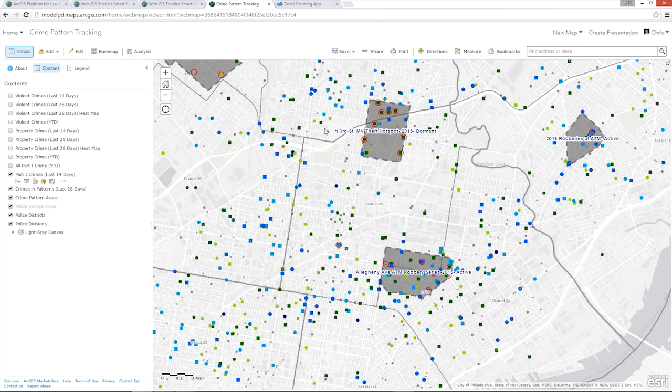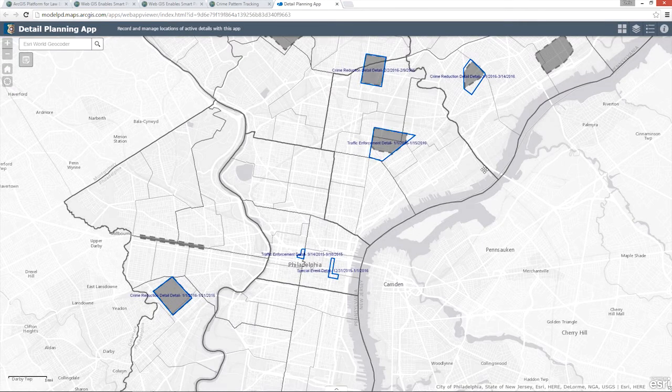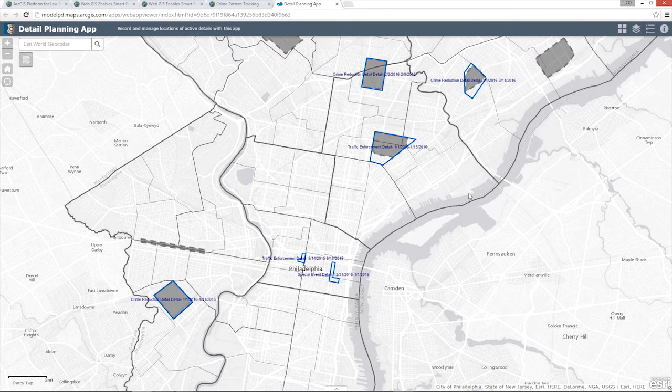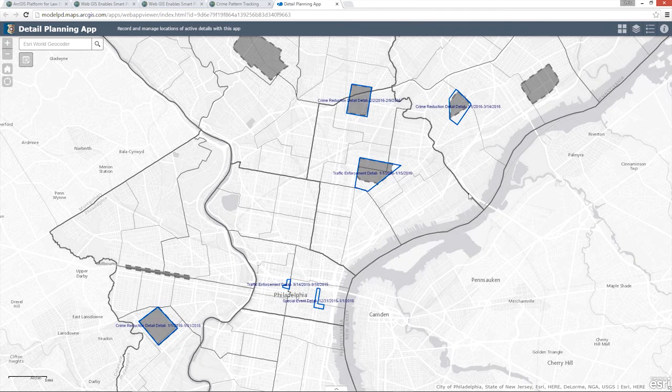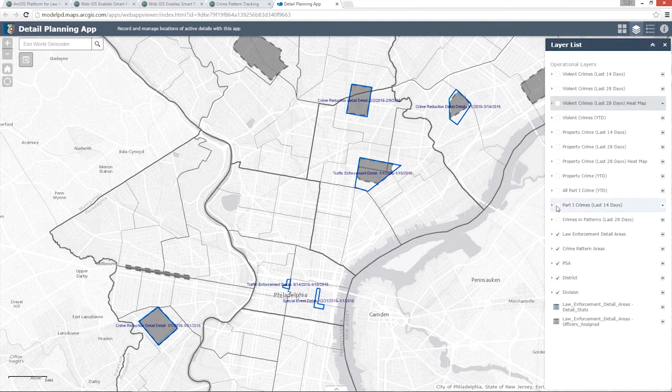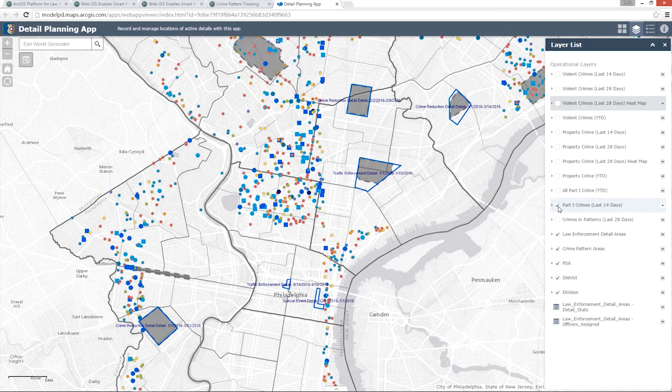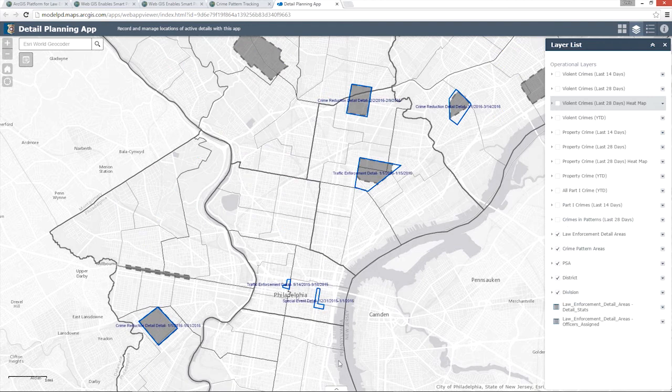Well, to do that, this data in this web map can be shared into an app that patrol supervisors can use. Here, this is a detail planning app for patrol officers who are assigning officers to proactive patrol details. This supervisor has the ability to turn on and off layers that are relevant to him, so he can look at the last 14 days of Part 1 crime if he'd like to. But in this case, he likes to keep things simple, and he wants to just see in blue where all the currently assigned details are, and in gray where all the current crime patterns are.